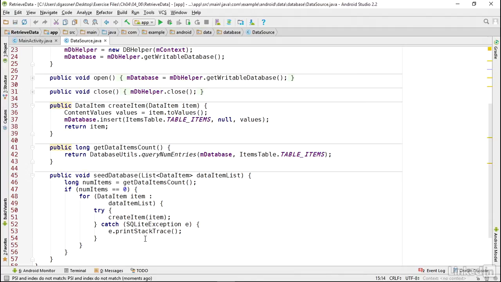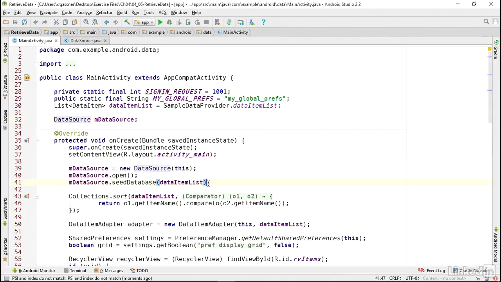It checks to see whether there's any data in the database table, and if not, it adds all that data in. And this method is now called from the main activity's onCreate method right after instantiating the data source class. Now that I've stored the data in the database, I now want to retrieve the data from the database for display instead of using the original sample data.